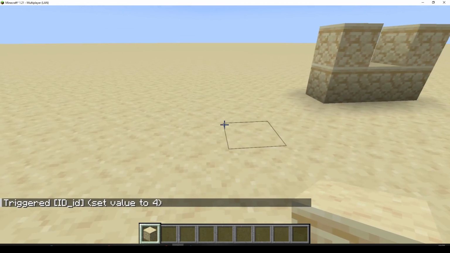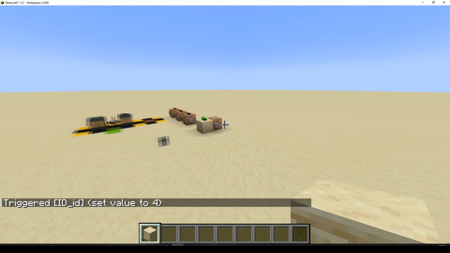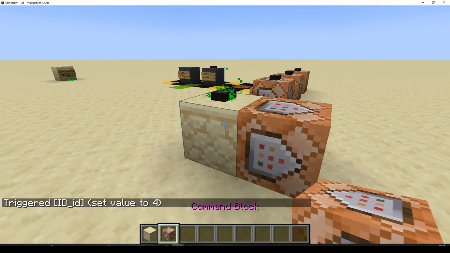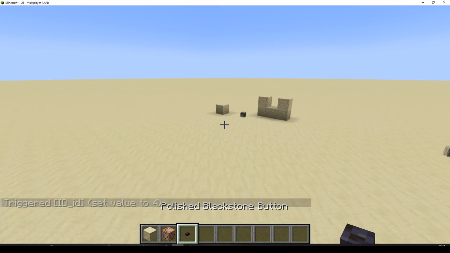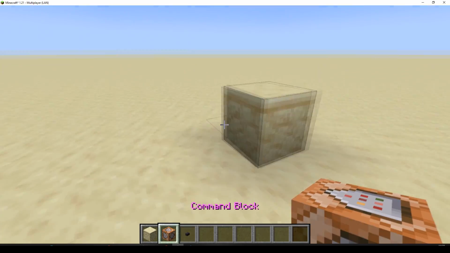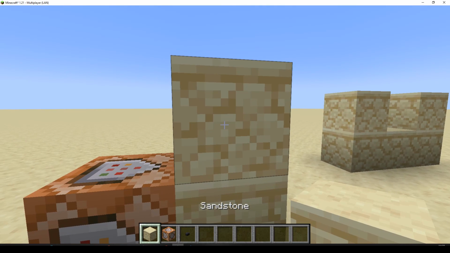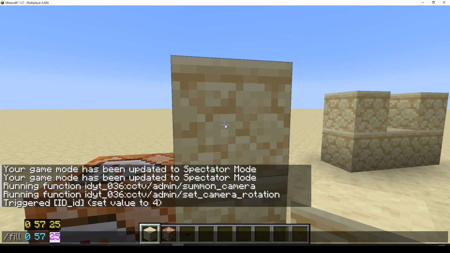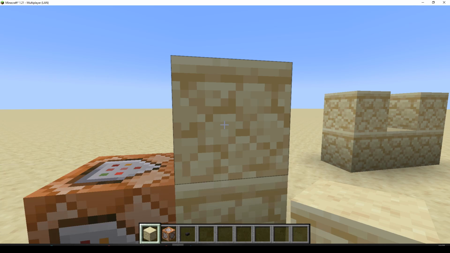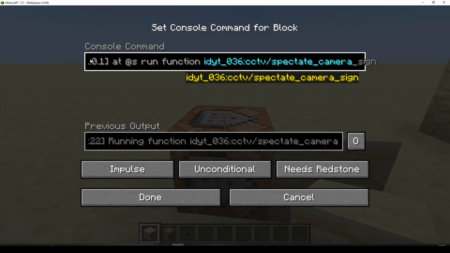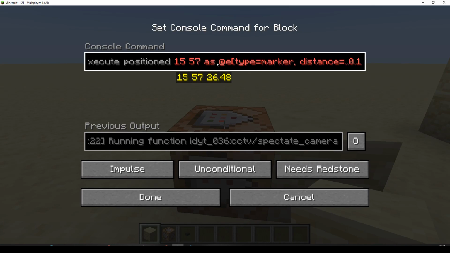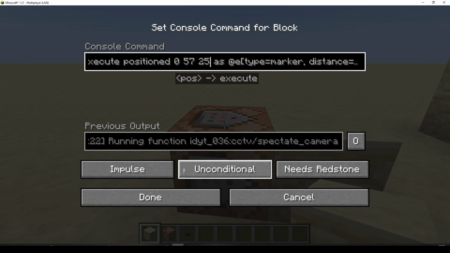Let's put down a button here. I'm just going to copy this command block and that button. Put that command block there. I'm going to get the coordinates of this on top. Fill, tab, tab, tab. Copy. I'm going to put that into here. So obviously you only have to do this when you're setting your cameras up for your map.